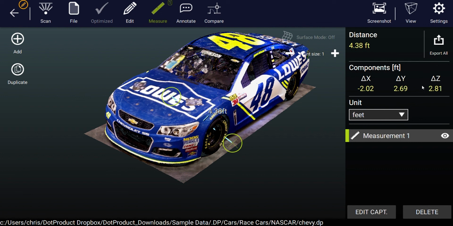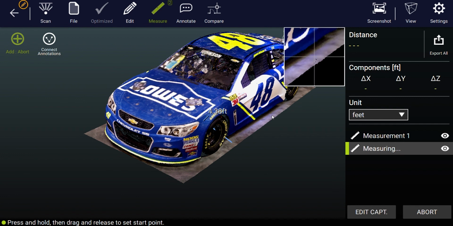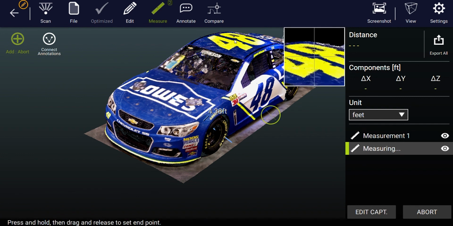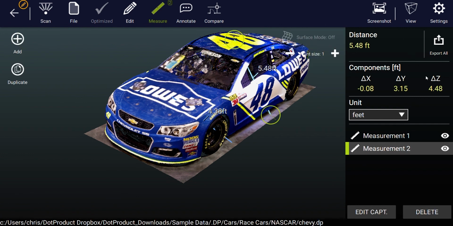We can see that the elevation here from the ground to the hood of the vehicle at that point is 2.81 feet. I can do it again here from somewhere on the ground to the top of the vehicle, and then you see again the delta z is 4.48 feet in that case.